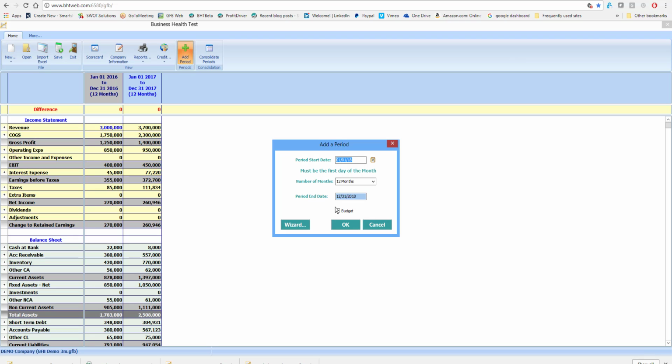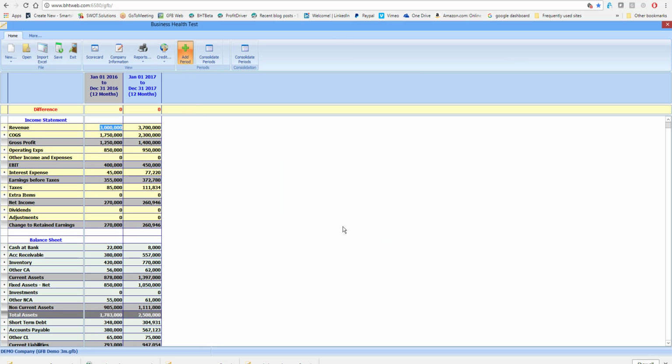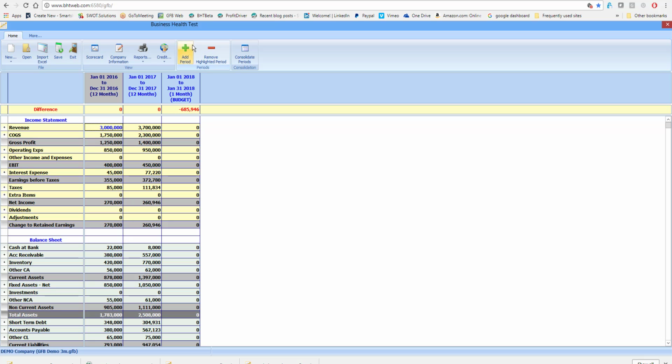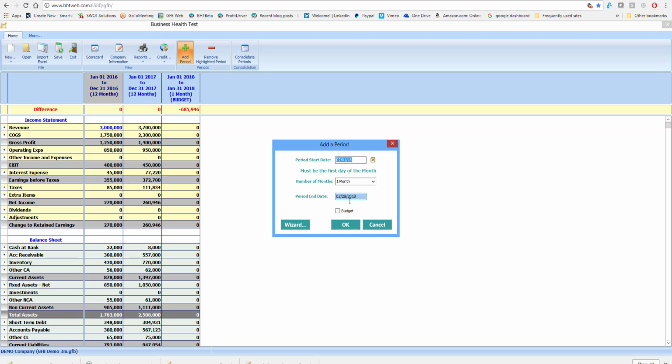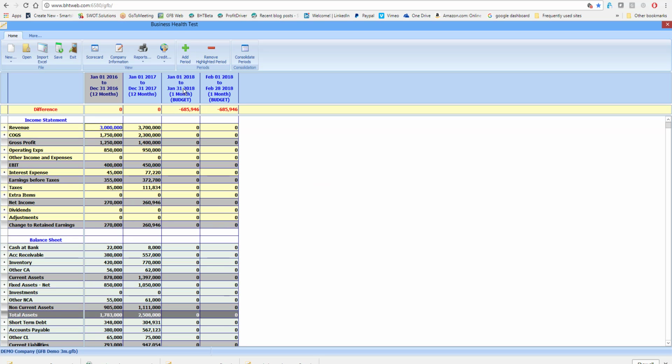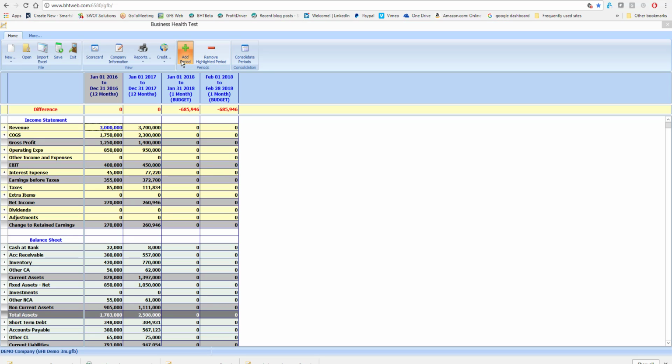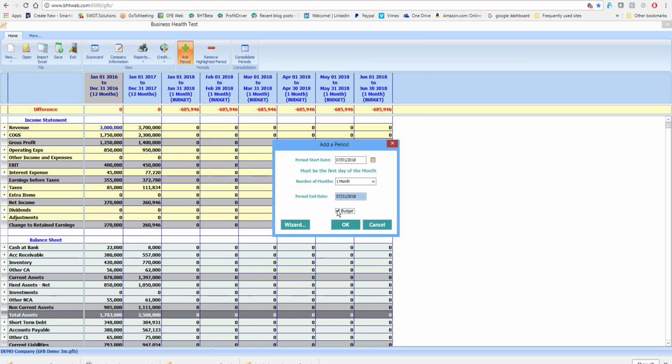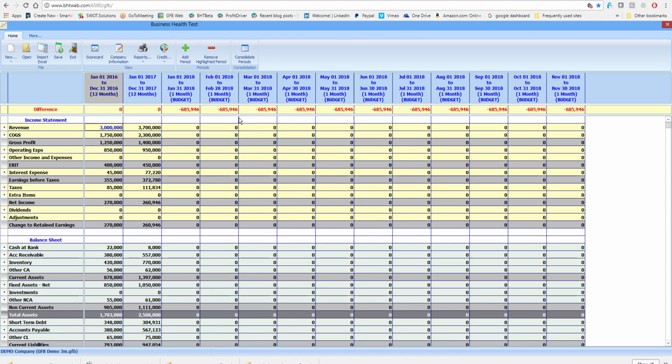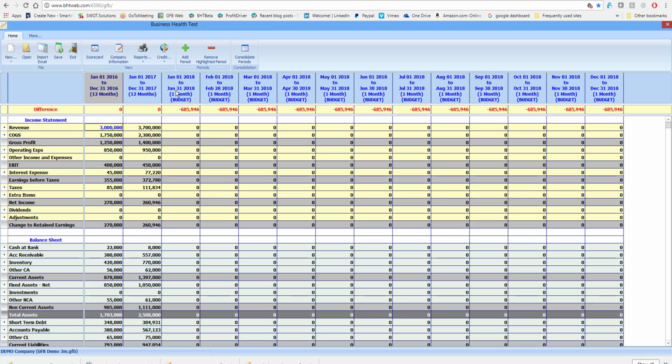Now, in this case, all I'm going to do is go to 1 month, hit budget, and press OK. And that's going to give me a blank column. And I'm going to do that for the next 12 periods. So that will allow me to have my blank columns open in a budgeted format for my next 12. Now we have our blank period data ready for us to import.